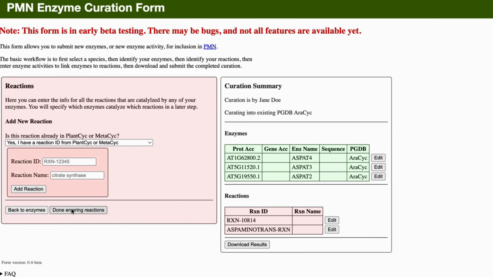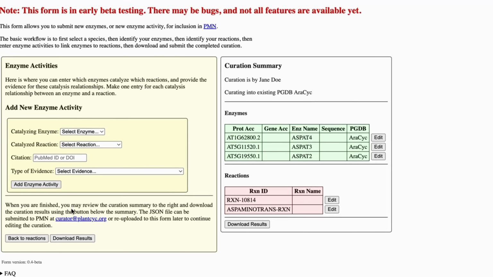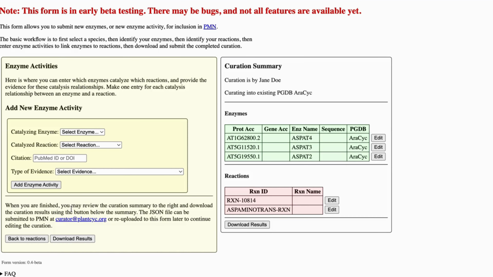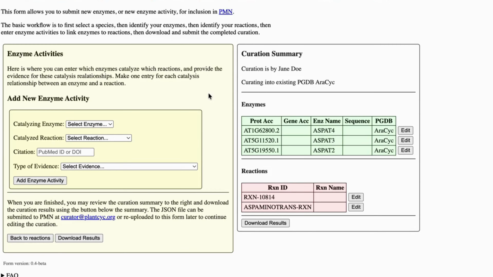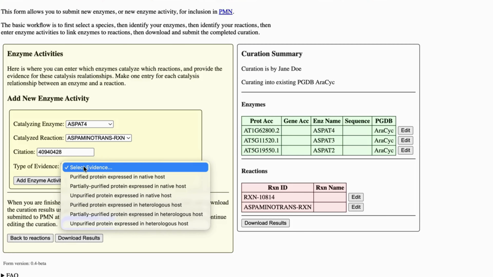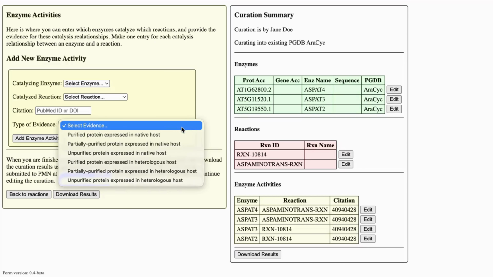Now we are on our final step, adding new enzyme activity. Each enzyme activity represents a statement: this enzyme catalyzes this reaction. For each activity, you will assign a reaction to each enzyme, add a citation, a PubMed ID is preferred but a DOI is accepted, and then choose the type of experimental evidence. Please note we do not accept computational evidence or gross phenotype evidence, only evidence that specifically identifies the reaction being catalyzed by the enzyme.